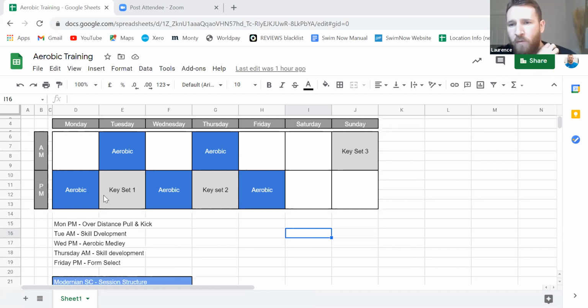Our week's slightly different. We don't have any Saturday pool time. So historically, if I've had a Saturday morning session, my third key set of the week would be on a Saturday. I would then have a Sunday off. So I always like to start the week with aerobic kick and pull on a Monday just to get things started again. I don't like to waste a key session on a Monday night, especially with older swimmers, who may have been off doing all sorts over the weekend. I like to get my first session of the week as an aerobic session.